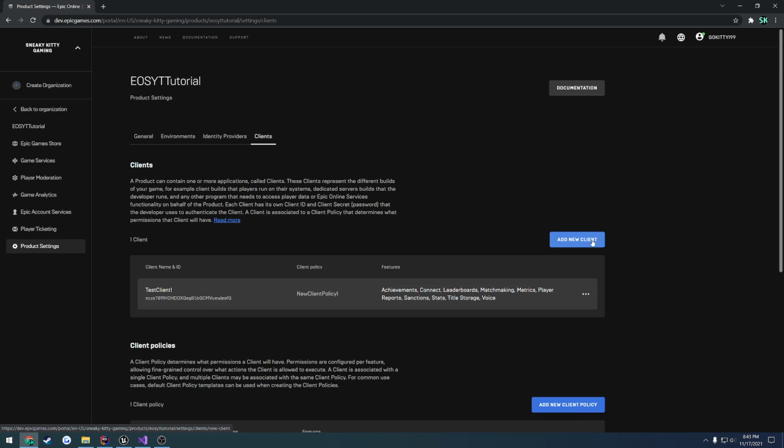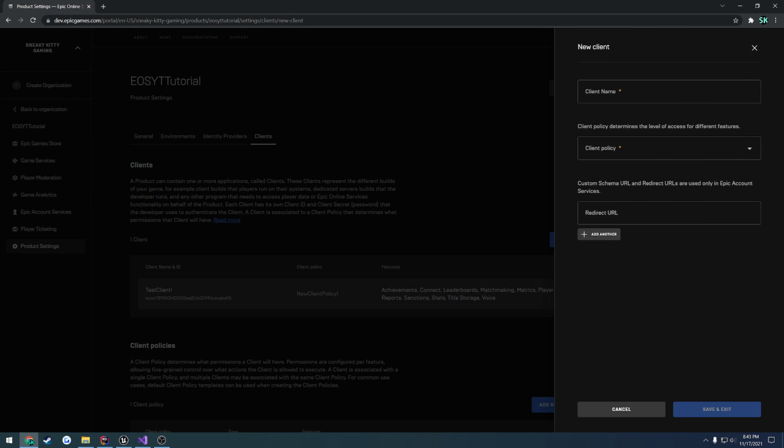So we want to add a new client. And in here, you want to give it a client name. This could be whatever you want. In my case, as you can see here, I'm using test client 1. And then you have to give it a policy. It's going to ask you to create a policy, so you may actually want to create this policy first, or go ahead and click on create policy here when it prompts you to do so.